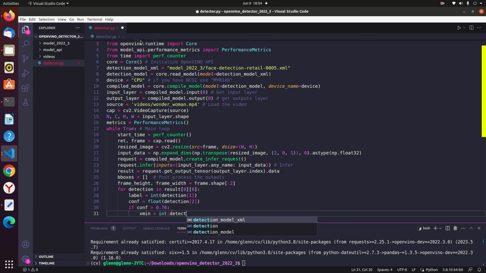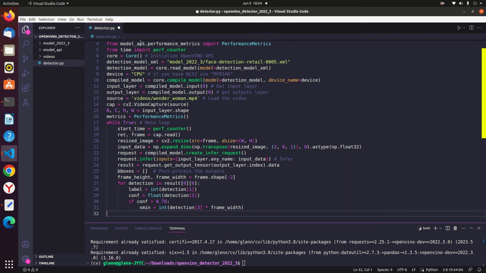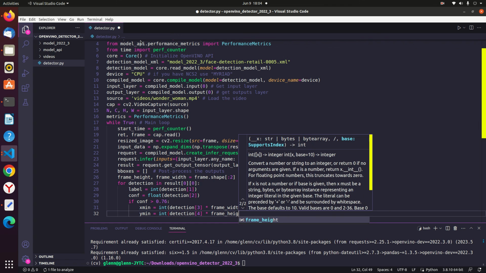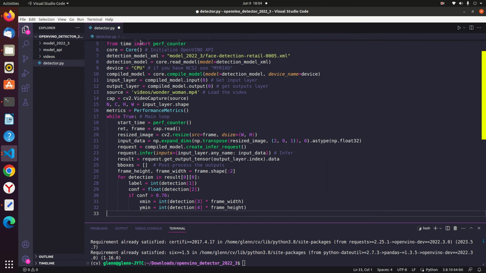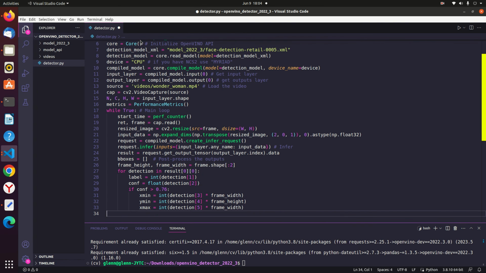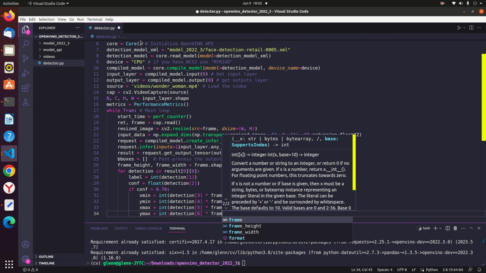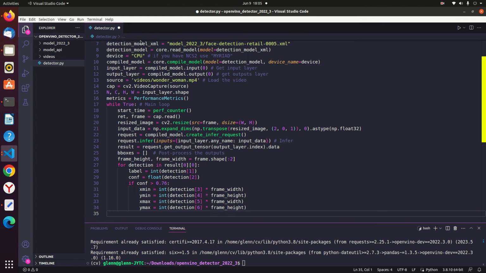Converts the normalized x minimum coordinate of the bounding box to pixel coordinates from the frame dimensions. Getting the normalized y minimum from the frame dimensions. Getting the normalized x maximum from the frame dimensions. Getting the normalized y maximum from the frame dimensions. Appends the bounding box coordinates to the bbox list.